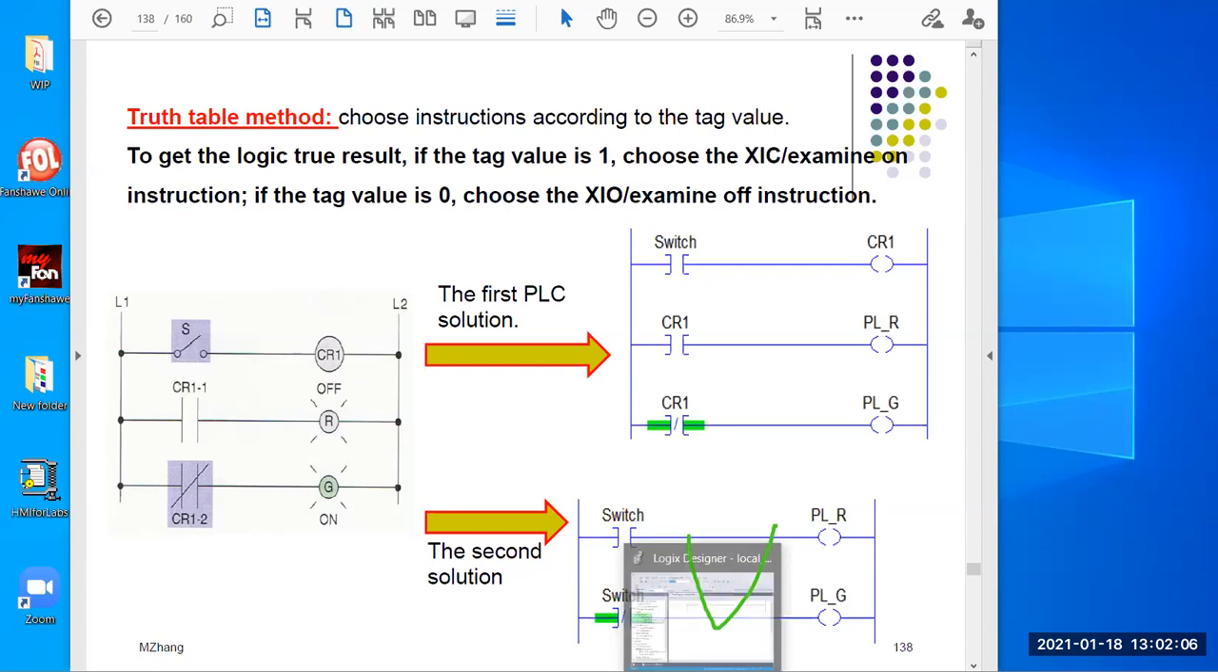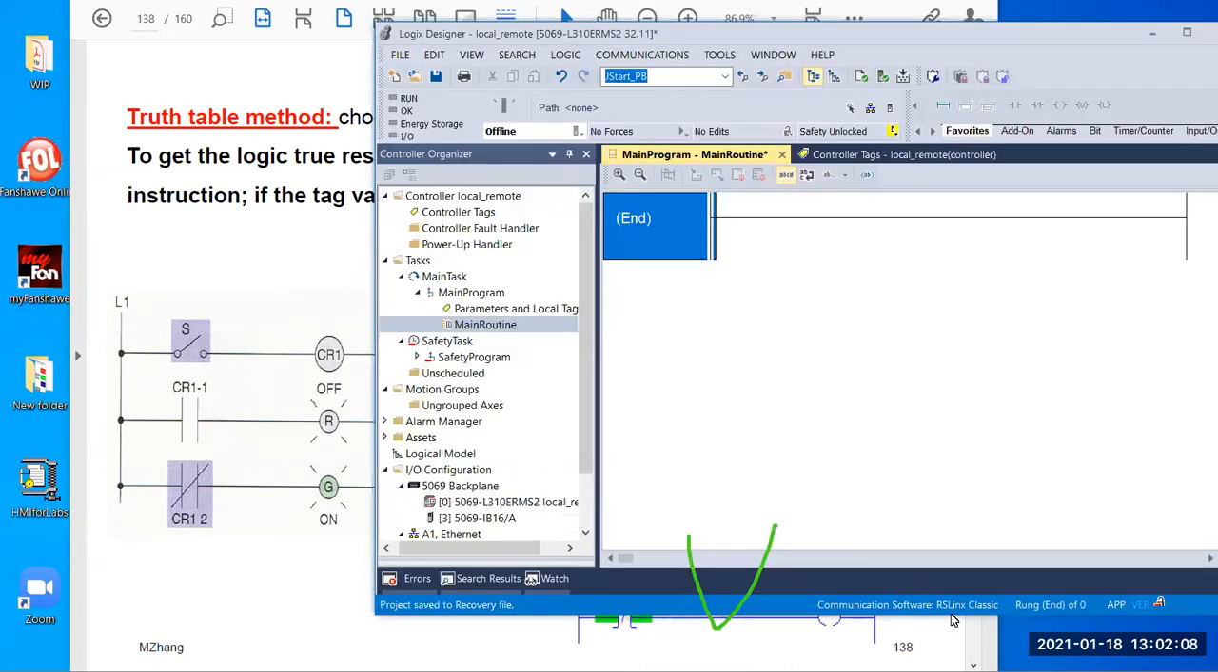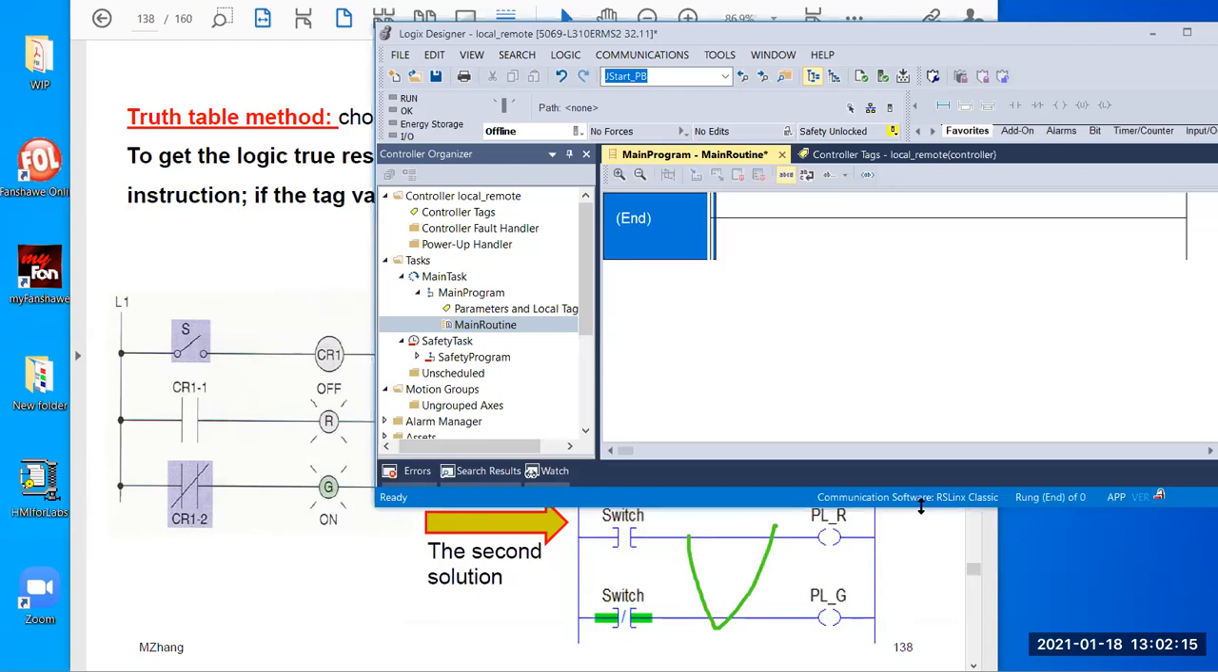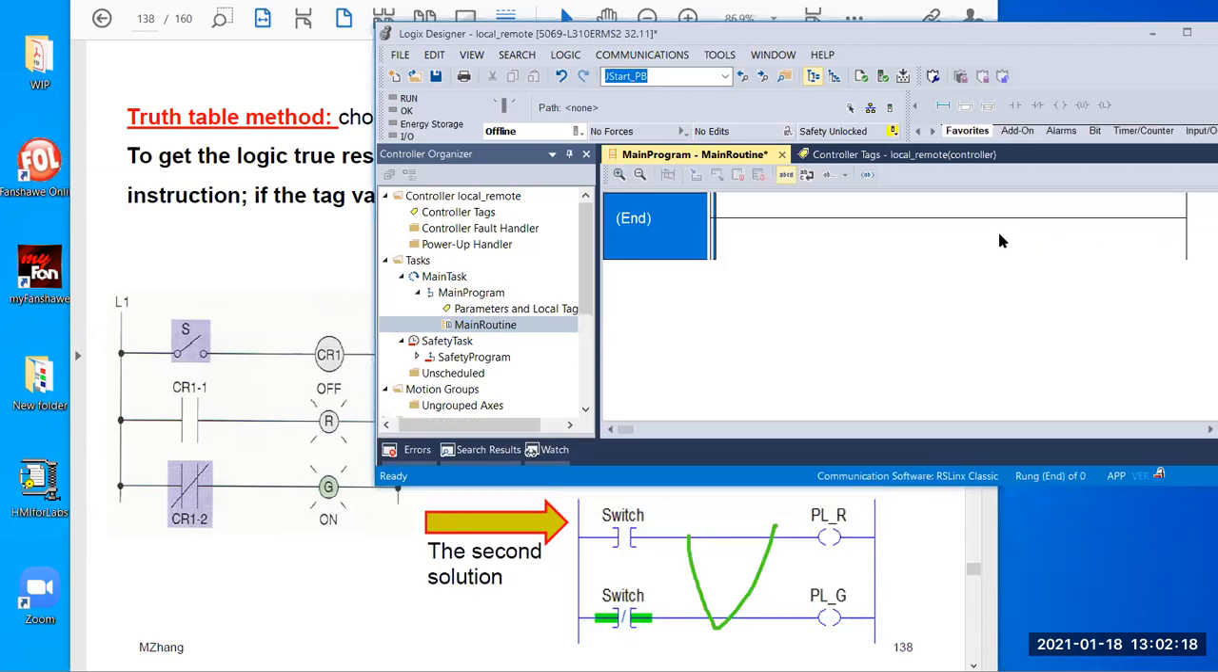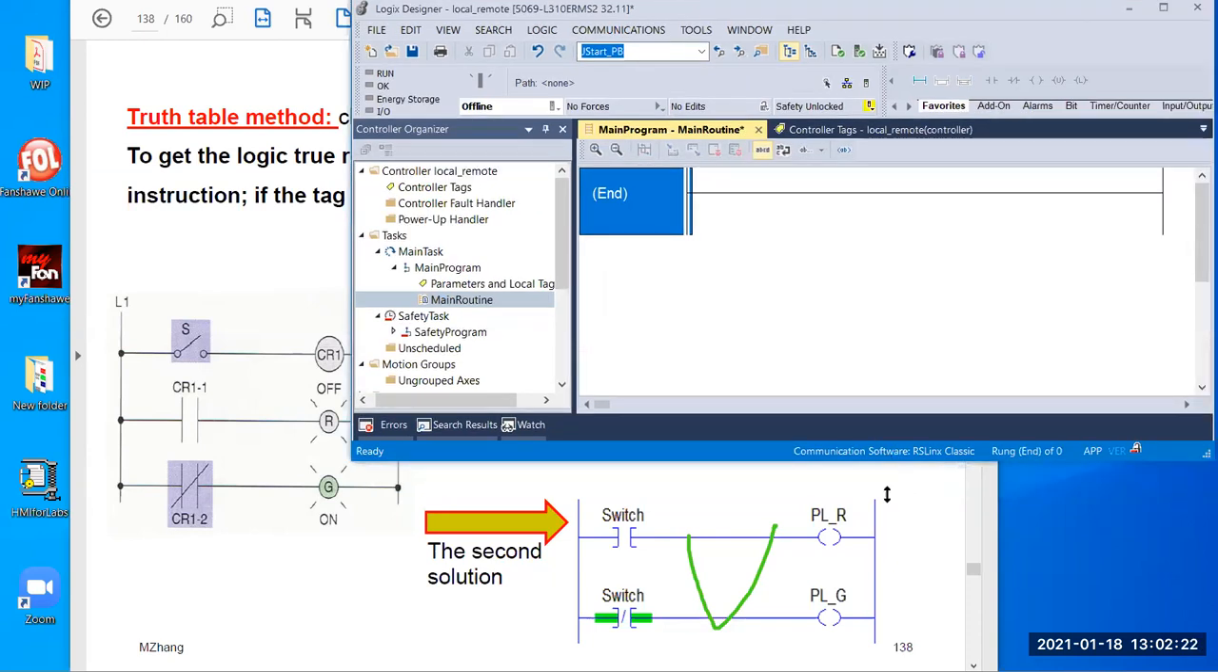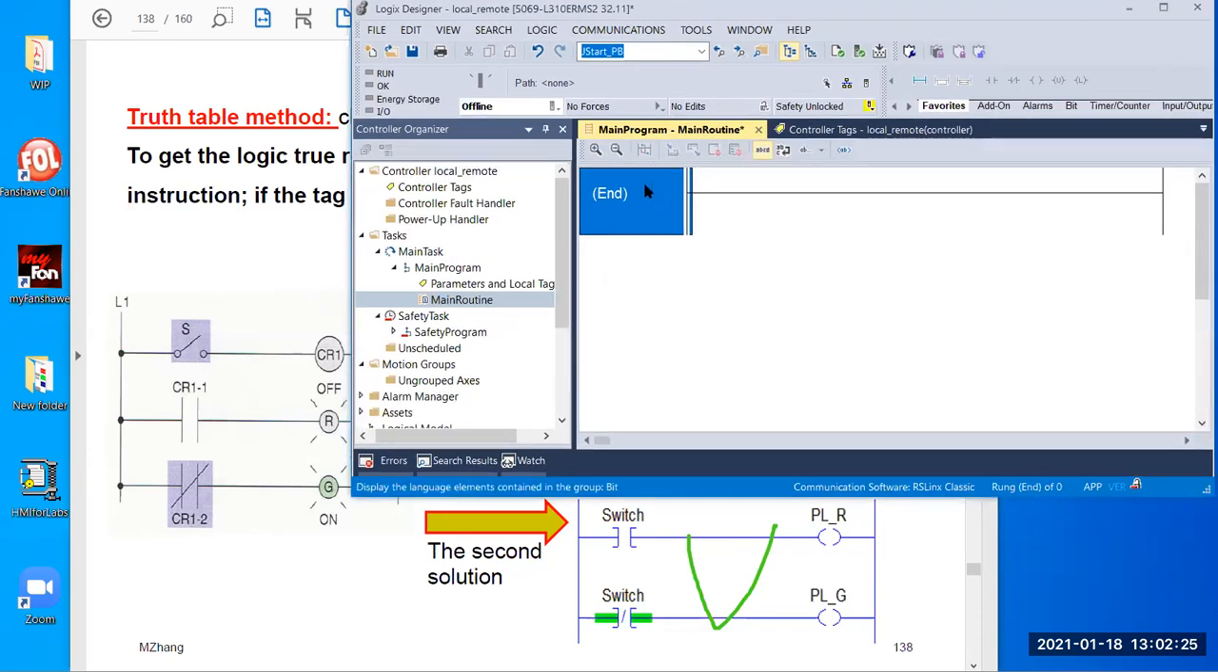All right, so let me open that up. Let me look at here. Within this project, I already created the tag. I use SS to represent the switch. All right, so let me start to edit the program.